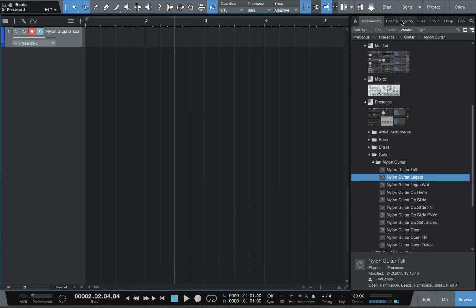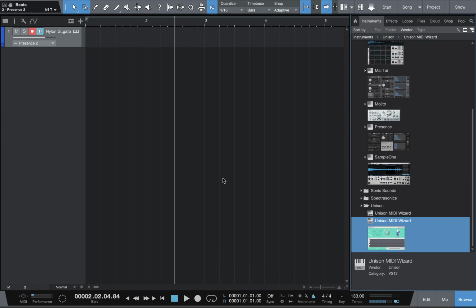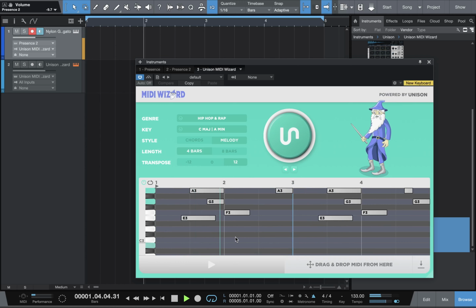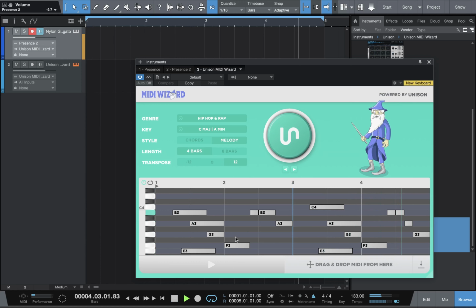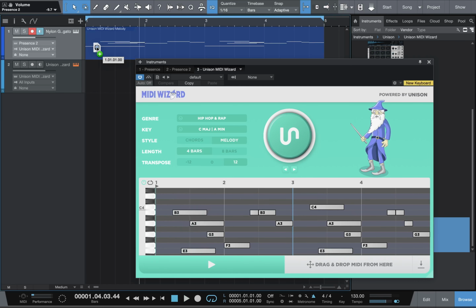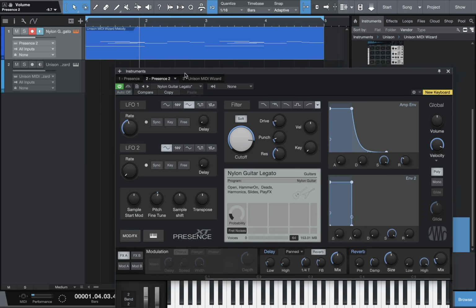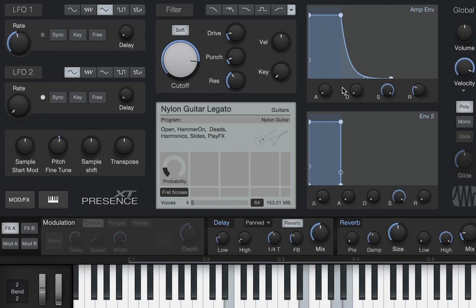So for the sake of time, all I'm going to do is just put in the MIDI, because I'm not going to sit up here and try to come up with a melody. Let's go to a melody. So let's just say we want that. Drag and drop. Let's take it off the Unison MIDI Wizard. And now here's where I start really just, so now I got a melody. I'm gonna just start touching up the mix.